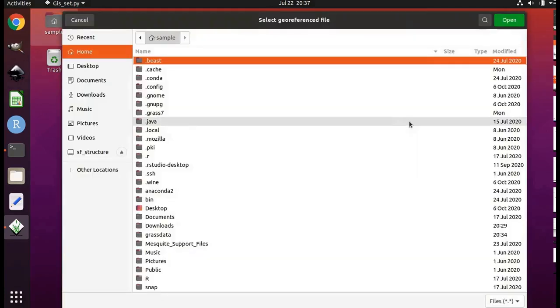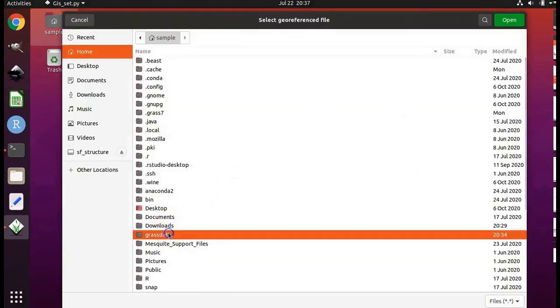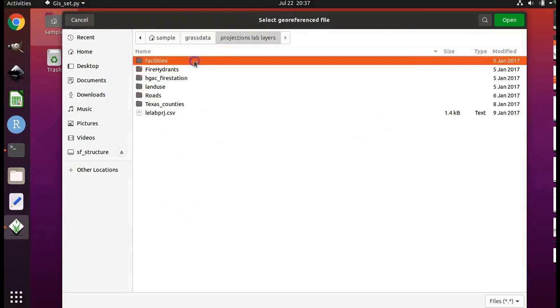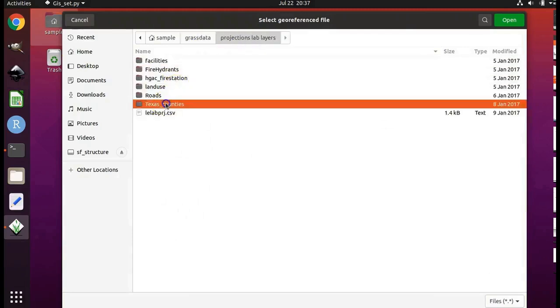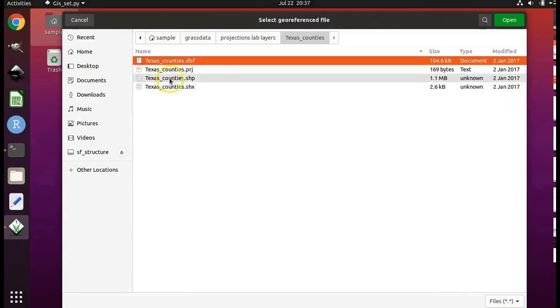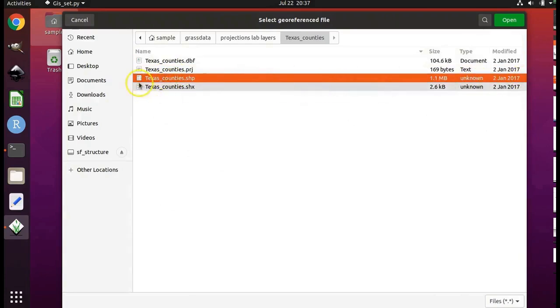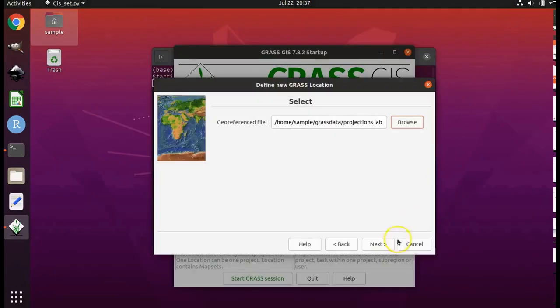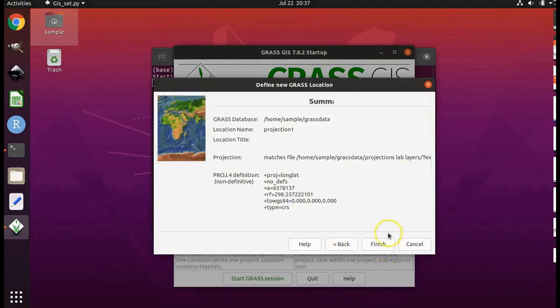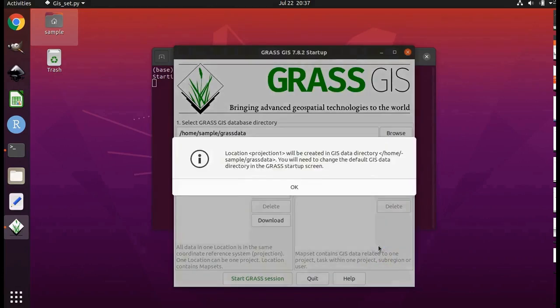Click on Browse. Go to your GRASS Data folder, click on Projections Lab Layers, click on Texas Counties. The file that you will always be starting with in these circumstances is the one that ends in .shp. Select texascounties.shp and click Open. Click on Next. Click on Finish. Click OK.